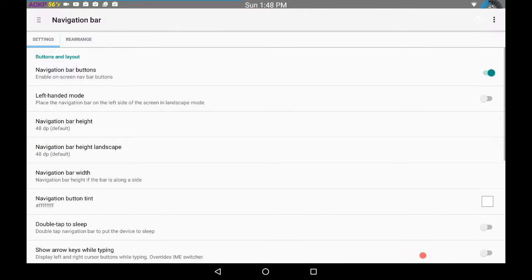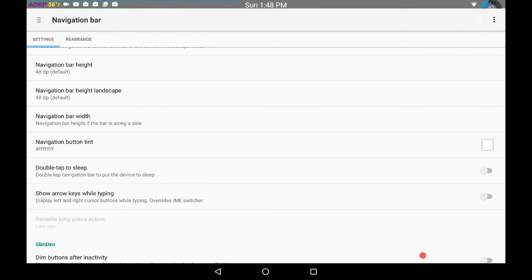Navigation bar settings. These are going to be, whether you want to even have your bars, that's your first setting. Left-hand mode if you want to run that. Then you have your height, your width, your landscape mode. All that's there. You can tint the buttons. I don't tint them because of the themes I run. I'd rather the themes tint them. I'd rather set them up according to my themes. And if I color them, it's going to screw that whole theme up.